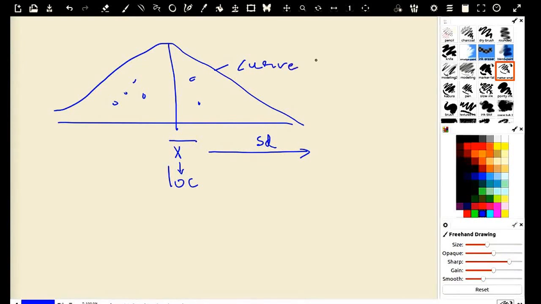I'm sorry, my scribble is not legible. So you have to excuse me for that.